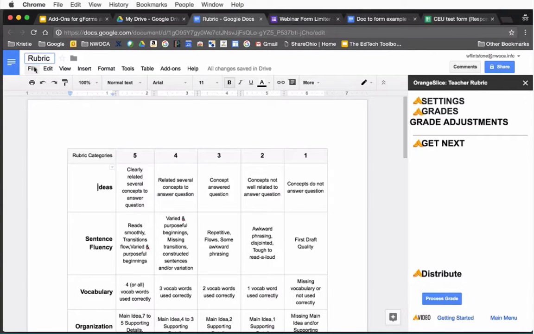I can even make a copy for them if I'd like to, or I can just set it to view only rights. Either way is fine. But just know that this is just a regular document, so I can go ahead and use that and put it wherever I need to.